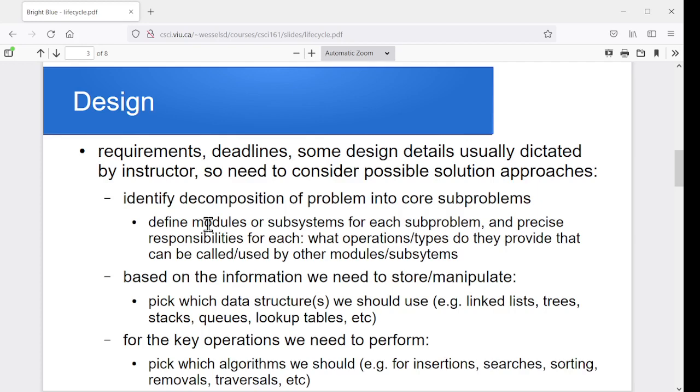And for each of these different components that you're breaking it into, for each subsystem, for each module, you're sitting down and deciding, okay, what exactly is this module or this subsystem providing? What operations is it providing? What data structures or data types is it responsible for providing and managing? What can be called and used by other systems? So we're trying to identify the roles and responsibilities of each of these different portions of our overall system.